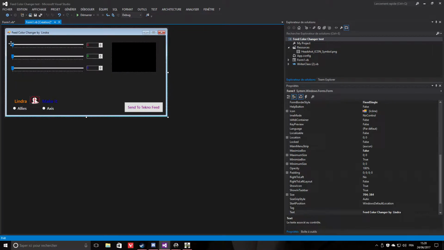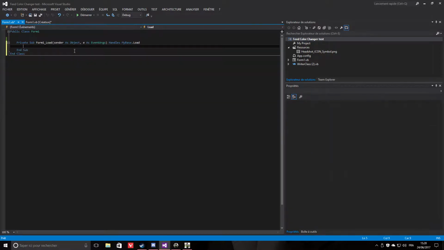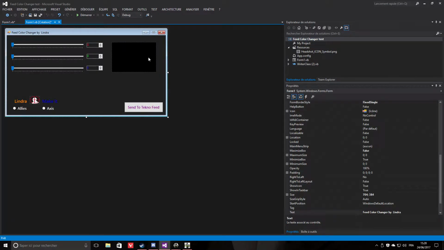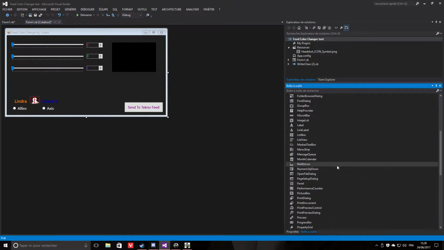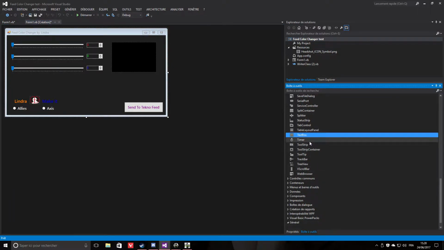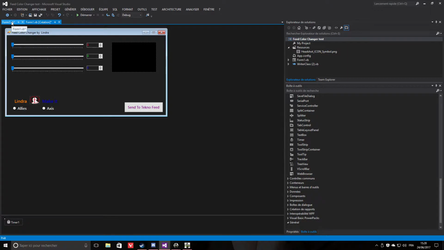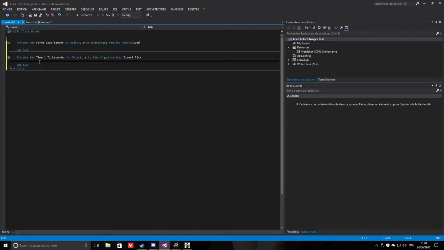First, we want the panel to change color when we change this track bar. If we want it to react each time we change the track bar value, we need a timer. So we are going to put a timer on, Timer1. Okay, so here is the Timer1.